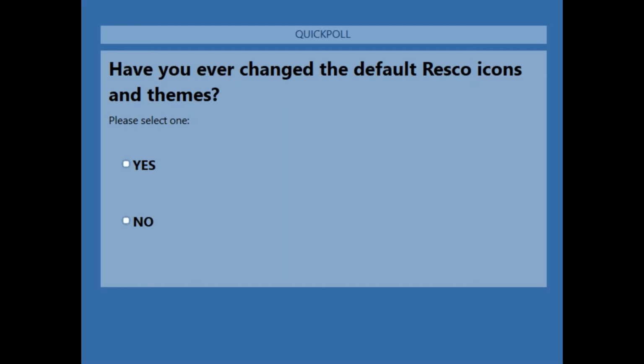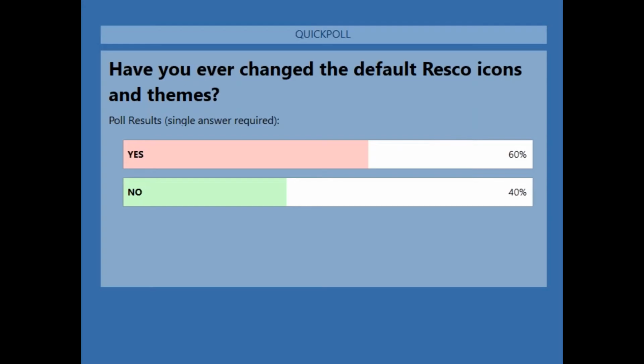Okay, so let's see the results. 60% of you already changed the default Resco icons and themes, and I'm sorry for not showing you the graphs, but you have to just believe me. And let's go back to the training.